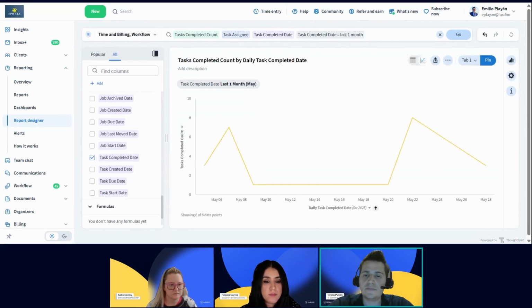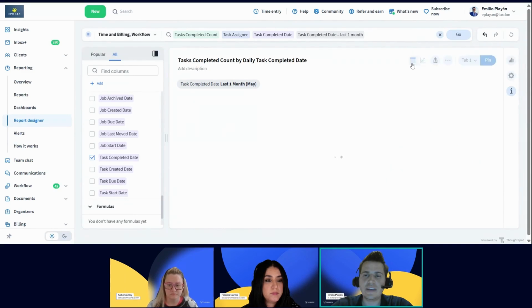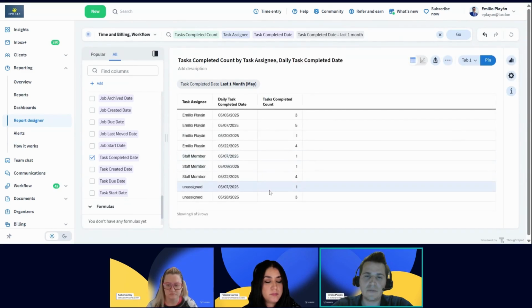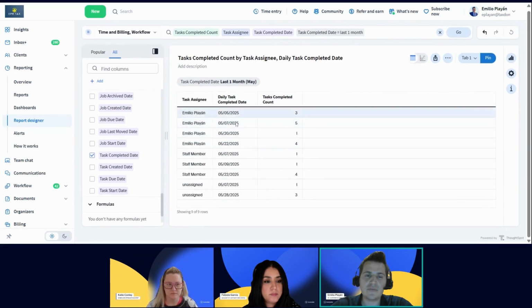All right, so as you can see, my AI reporting just created this on a line type of chart. This is not very helpful for this type of report. So let's click here on where it says view as table. If I click view as table, I will be able to see all of the tasks that my team members created, the day that they completed, and the task completed on that day.